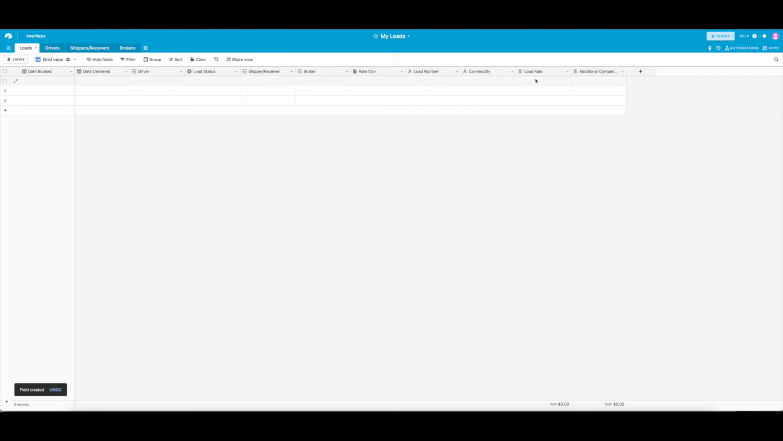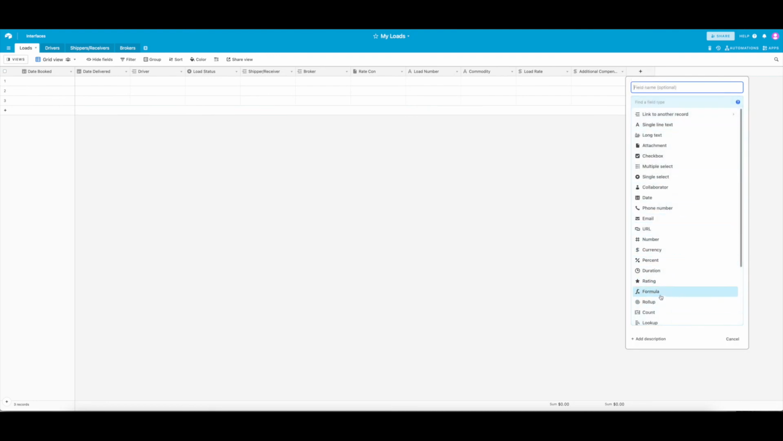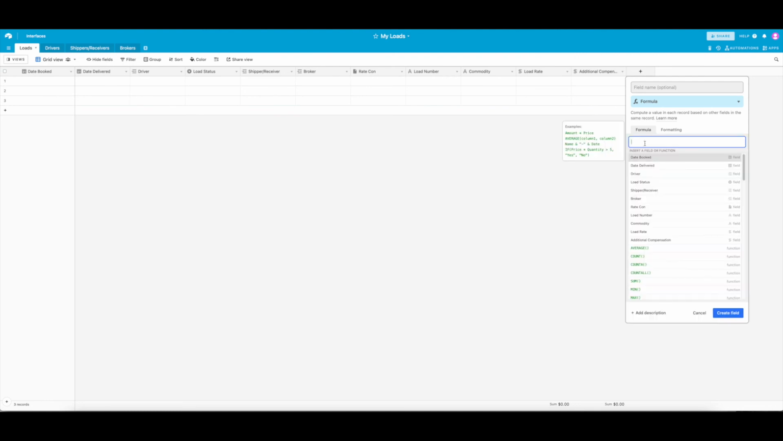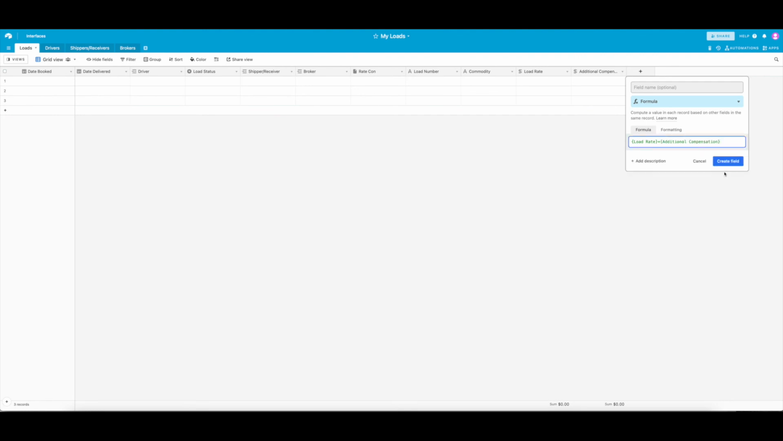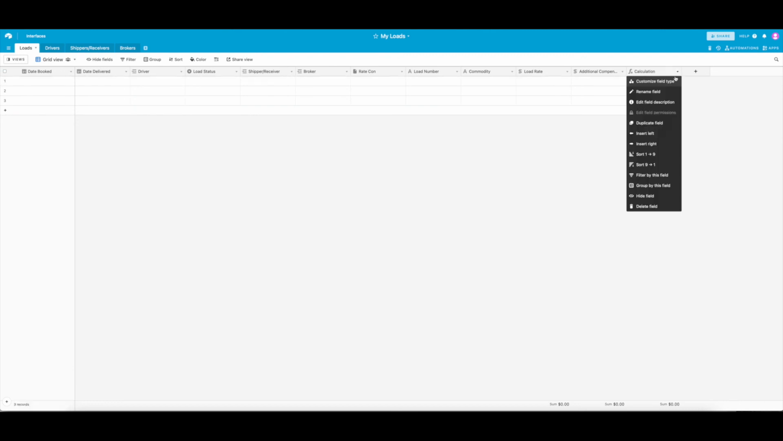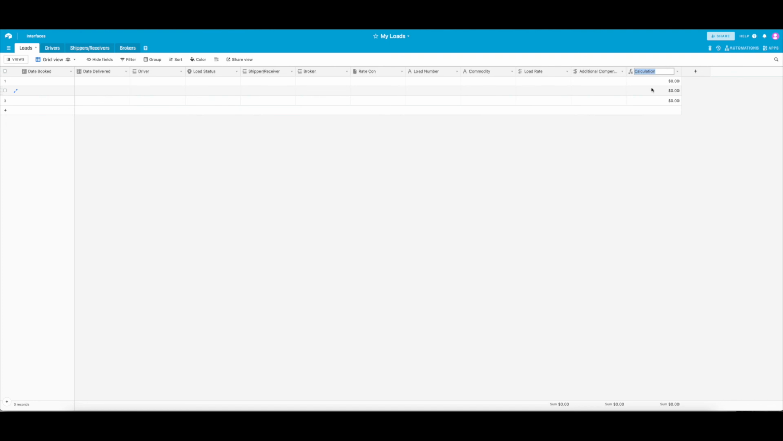Now, to calculate these two together for invoicing, load rate plus additional compensation, what I need to do is create a formula. So to do that, I will click the plus sign and then I'll click formula right here. You click it here. And then you want to click in this box and you will do load rate plus any additional compensation. Now formatting, don't forget formatting. We want it to be currency. So click currency and create the field. So basically this field right here, this column will calculate the load rate plus the additional compensation. And what we're going to do is we're going to rename this field to total due. Perfect. So now let's try to fill it out.